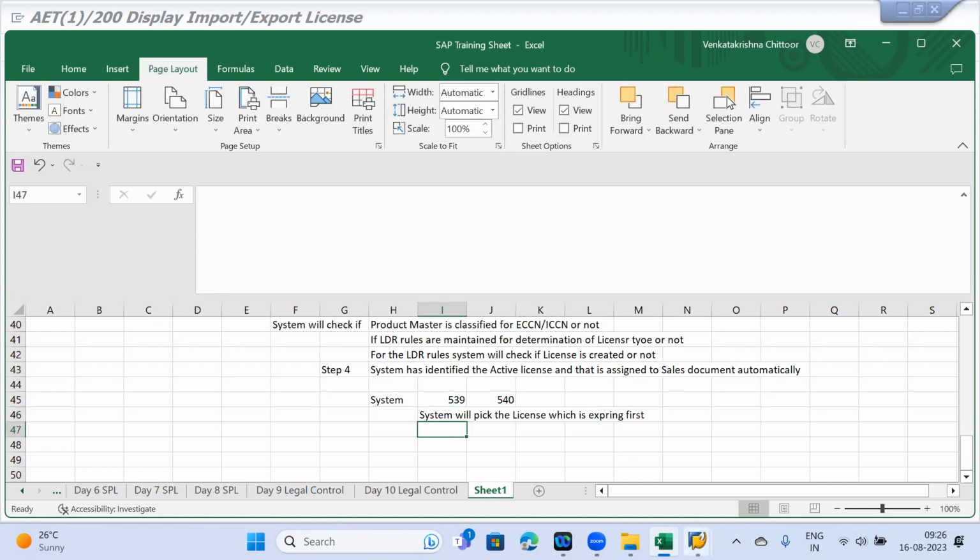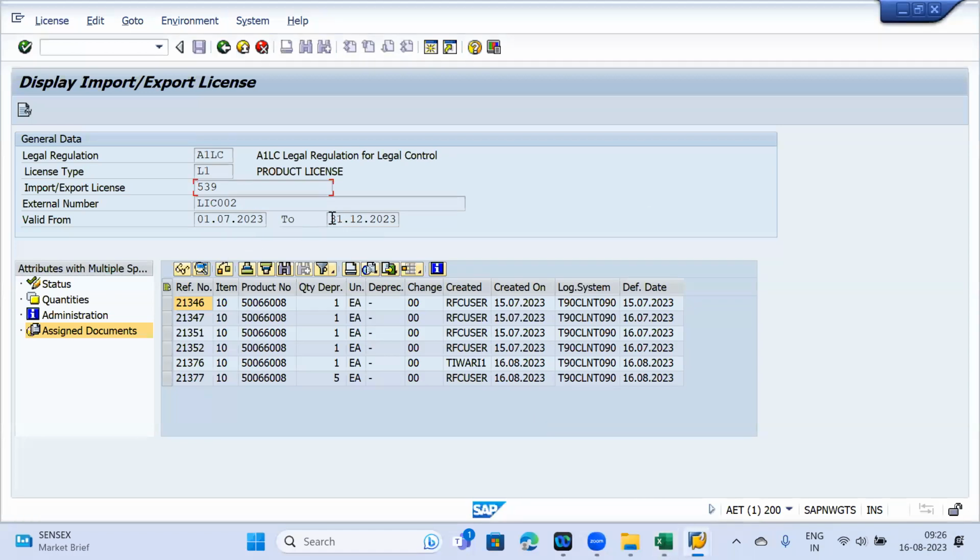Example, if you see, this license is there till 31st 12 2023. Okay, if I have a license which is expiring 2024, then the system will ignore that, even though the system has determined it. Okay, the system will only pick 539 because this is expiring first. Okay, this is also the standard behavior. So everything happens automatically.